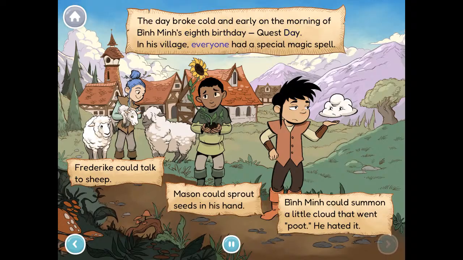In his village, everyone had a special magic spell. Frederica could talk to sheep. Mason could sprout seeds in his hand. Bin Mean could summon a little cloud that went hoot. He hated it.